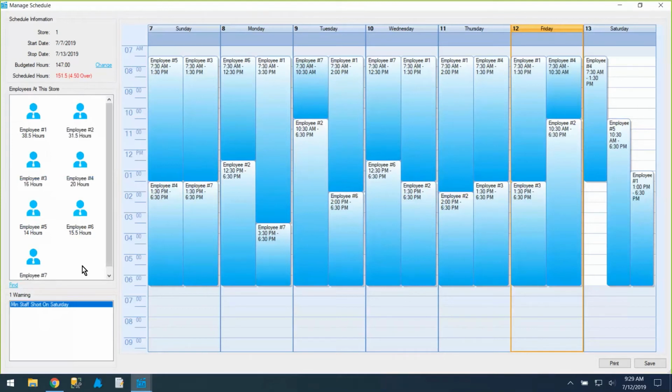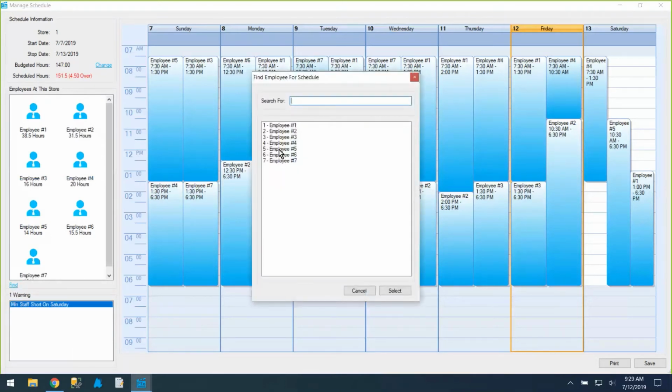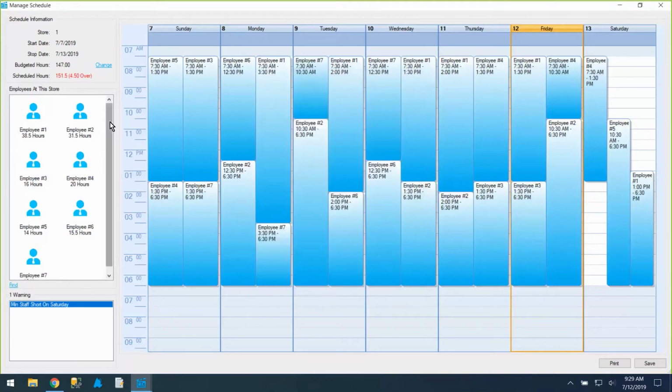So if I need to add an employee that is not assigned to the store by default, I can simply choose that Find button, and that brings up a list of all those employees, and I can quickly filter by typing in a search. Highlight that employee, choose Select, and they would then show up down here in this grid. In this case, I've got everybody assigned to the store.